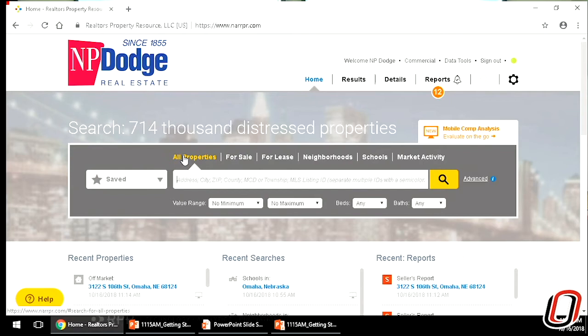If you're farming and you want to find all of the parcels in a particular zip code or a particular neighborhood, you would go into that all property search and you would get all of that activity.